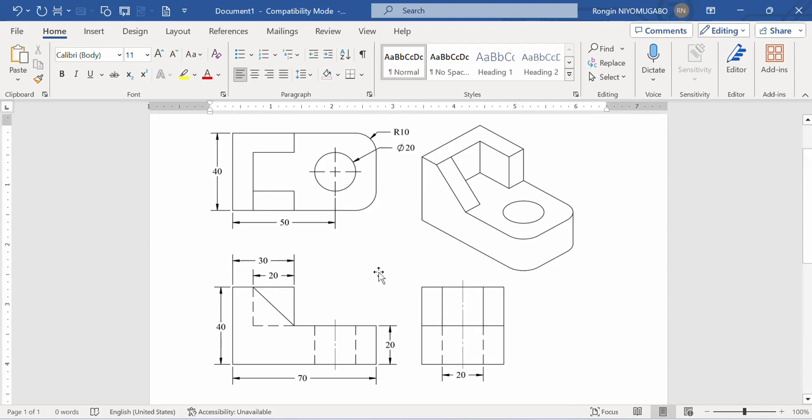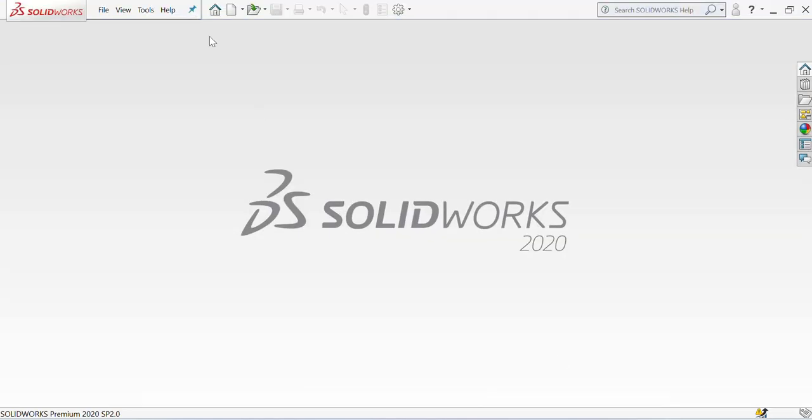So let's start. We start by sketching this one with 70mm and extruded up to 40mm. You see this one, and we have the 70mm length and the width of 40mm extruded up to 20. You see. Let's start.